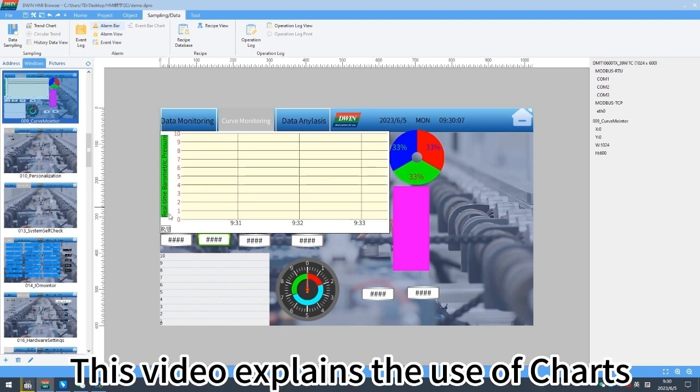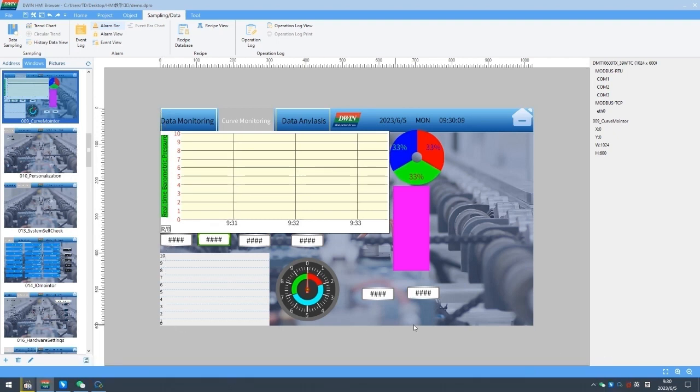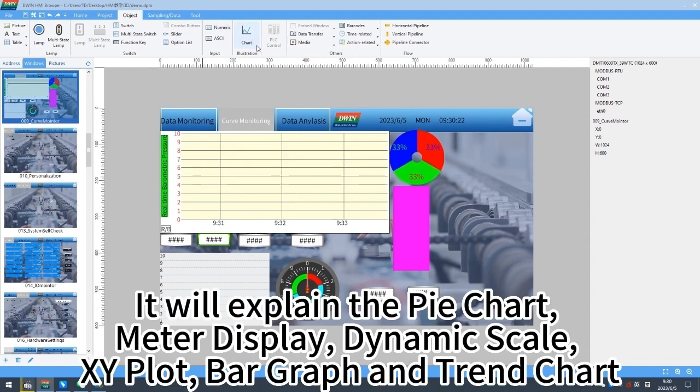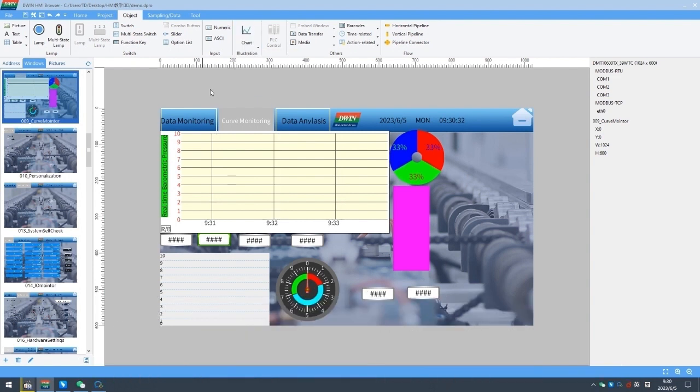This video explains the use of charts. It will explain the pie chart, meter display, dynamic scale, XY plot, bar graph and trend chart.